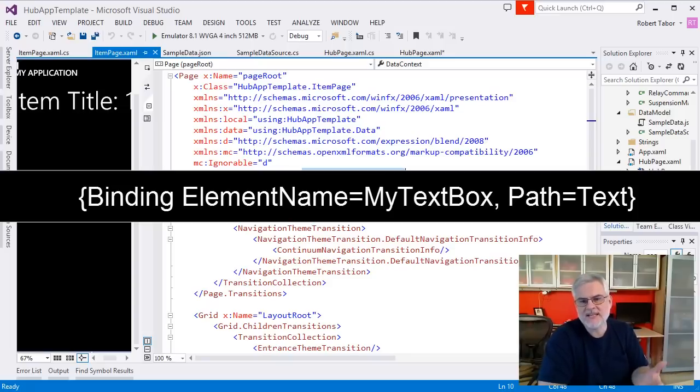So if you see this, it basically is saying bind the data context is another control with the ID or the name my text box, and I want you to bind to the text property of my text box.